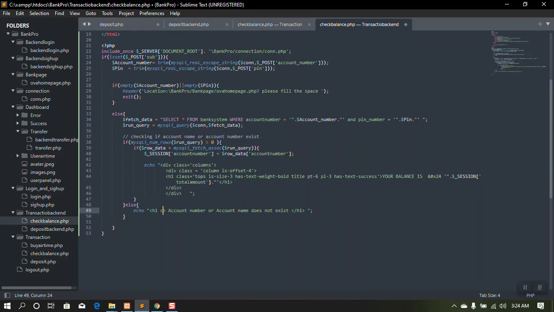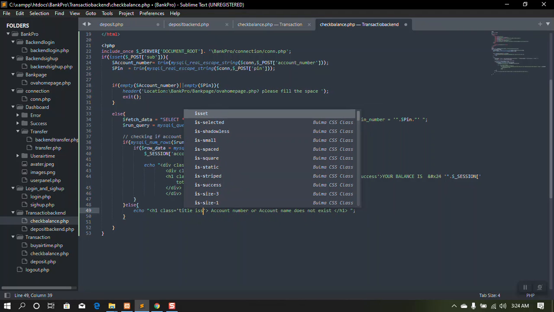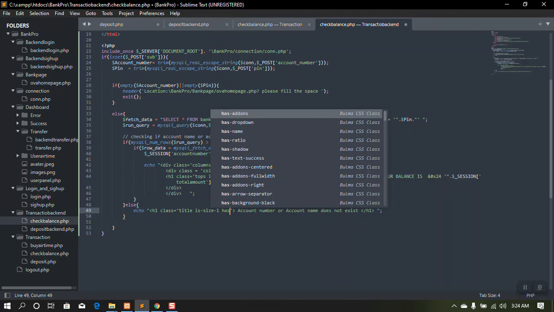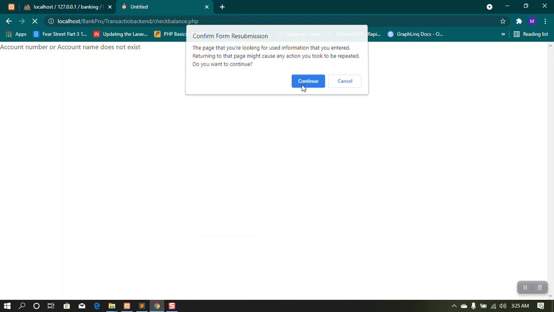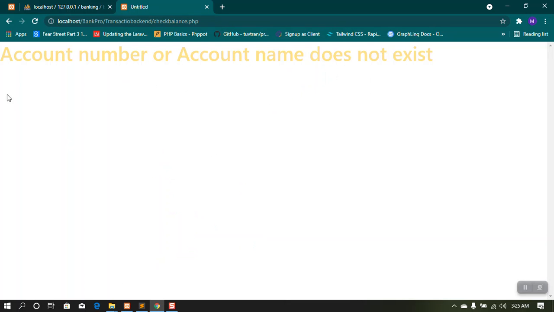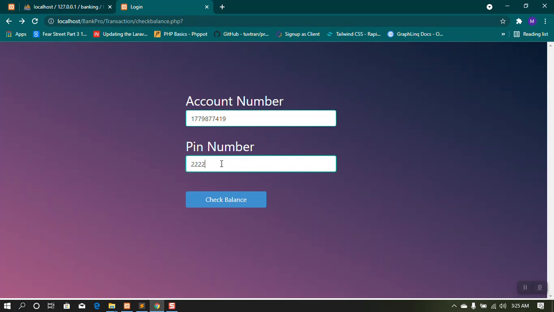Let's say class equals to, let's say title is size 1. Let's say as text warning. Okay, so let's refresh that. Good, it's working. Let's go back. Let's put in the right one.